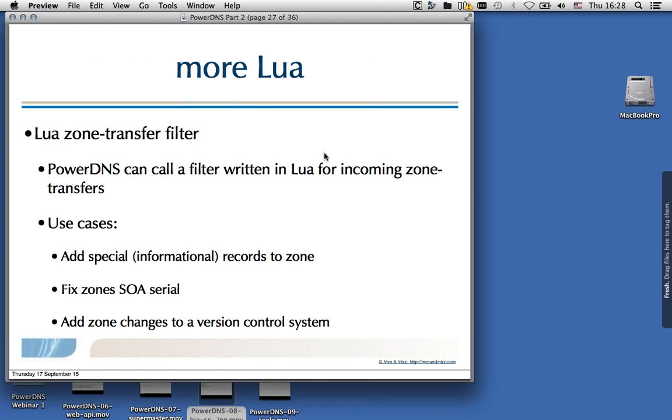There's more Lua in PowerDNS, which is in the zone transfer filter. So you can write a filter for incoming zone transfers on the slave server. Basically, the Lua script is called after the zone transfer, and it has access to all the resource records in the zone. And it can make changes to that before the data is being given to the secondary server and being stored in the database. And use cases here would be to add special, maybe informational resource records into the zone and have them different between the secondary servers.